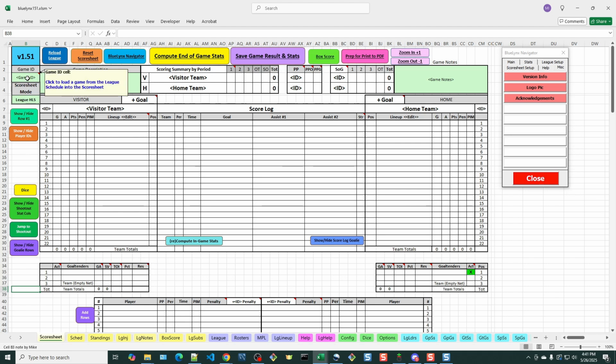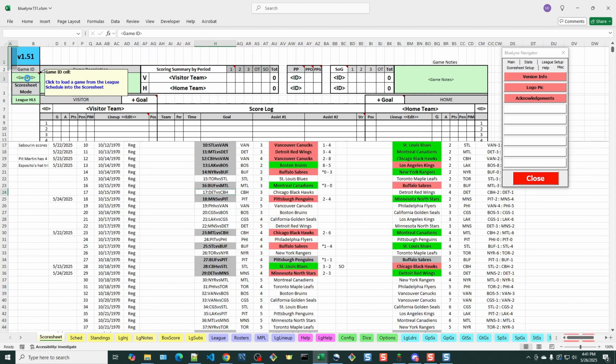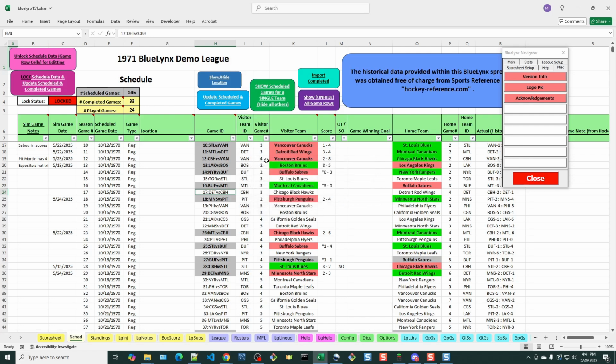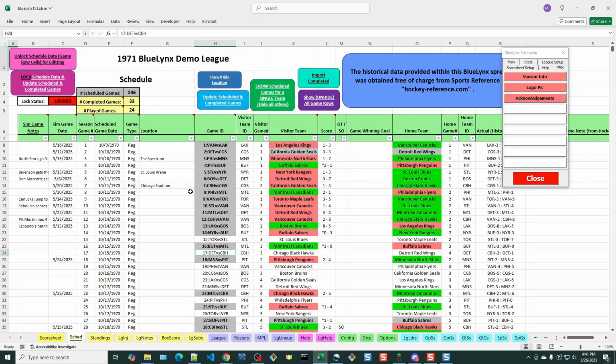So I go to the game ID and I click this. It'll bump me over to my schedule and tells me to select the game ID of the game I want to play or load into the score sheet. So you can see here, I've played a lot of games. I haven't played them all in order, but I'm going to pick this game. It's game 17 between the Red Wings and the Blackhawks.